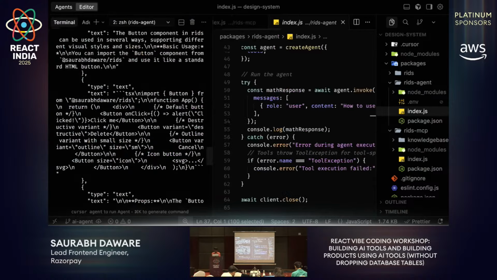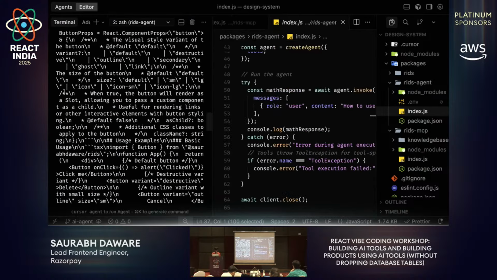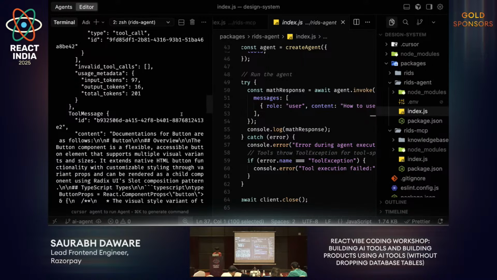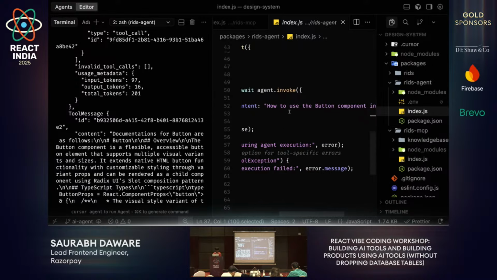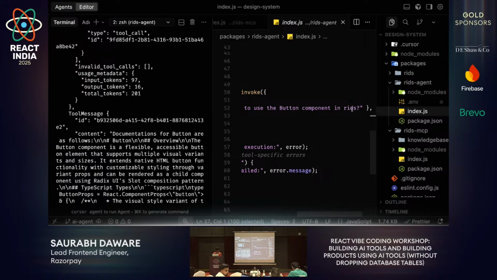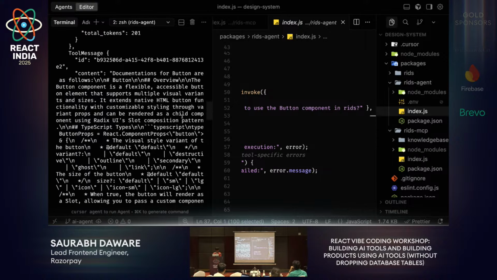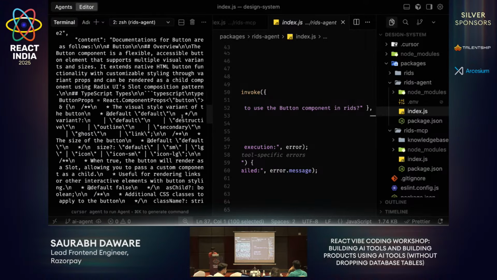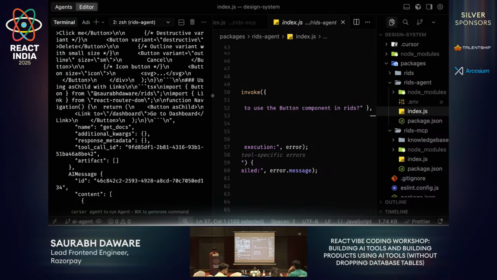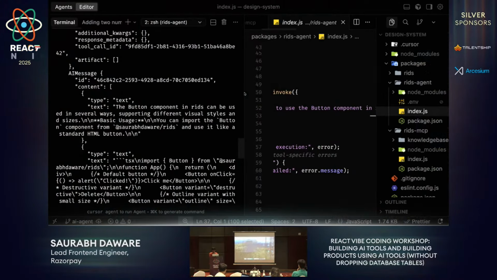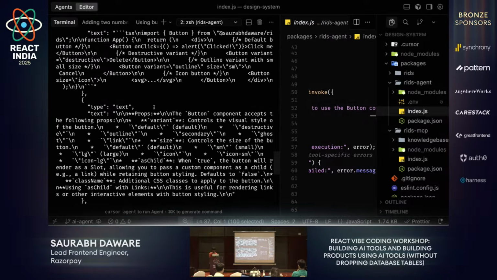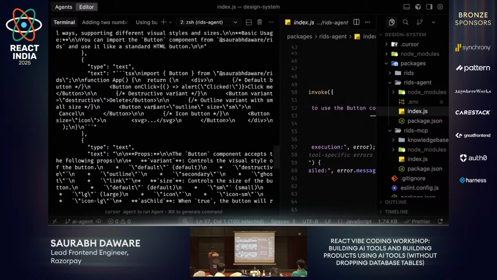So now, when I ran node index.js, it asked this question on how to use a button component in RITS, and it responded with the documentation content and how to actually use it, without using Cursor here. In this case, we are not using the Cursor agent, but this becomes an API call instead of a Cursor agent making that call.